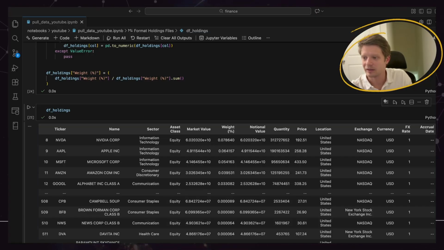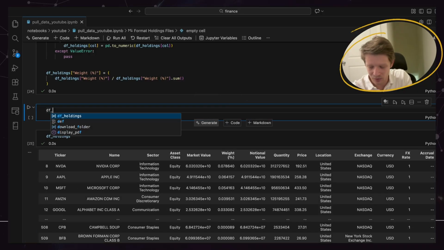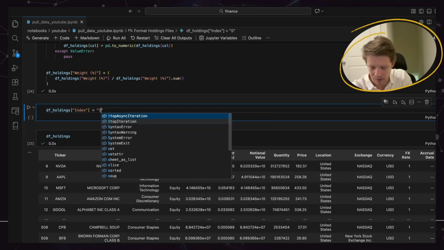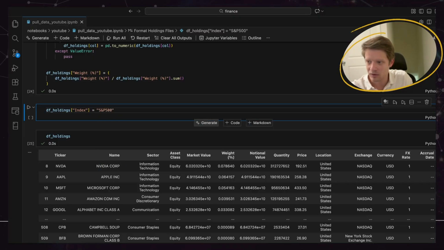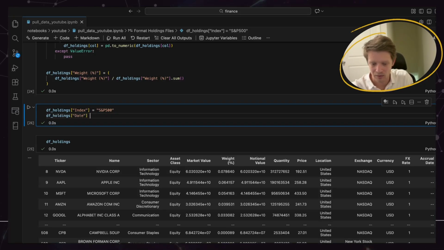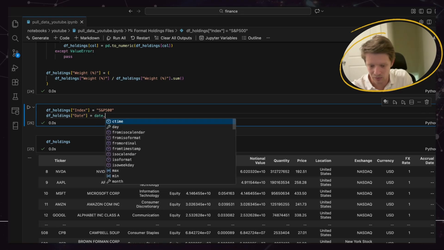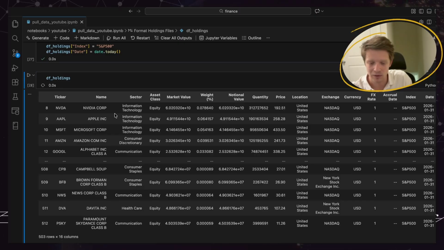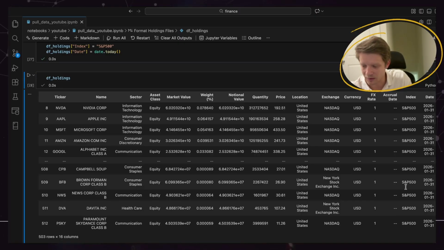Lastly, we want to clean it up a little bit more, and we want to add a column where we say what index we're looking at. So df_holdings on index should be S&P 500. And we will also want to add a date column. So let's do that here too. df_holdings on date equals date.today. That just adds two convenience columns. So if you look at it, now we see we have an S&P 500 index and we have a date column in here.